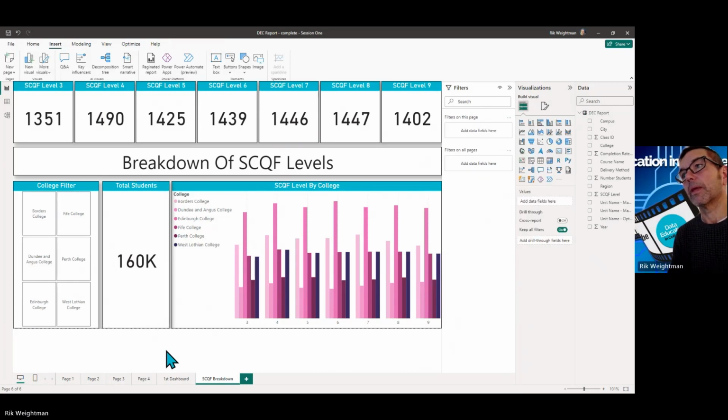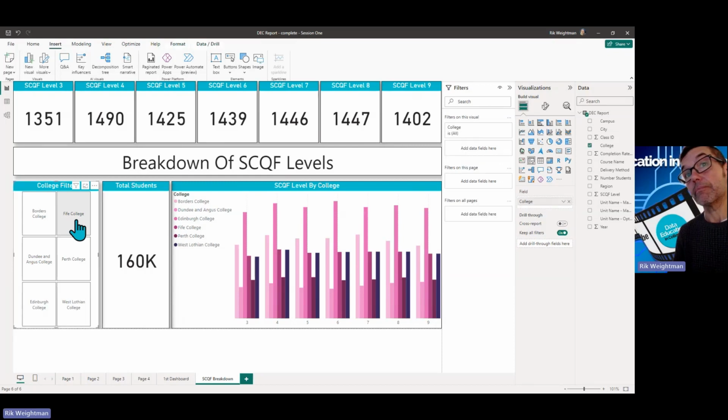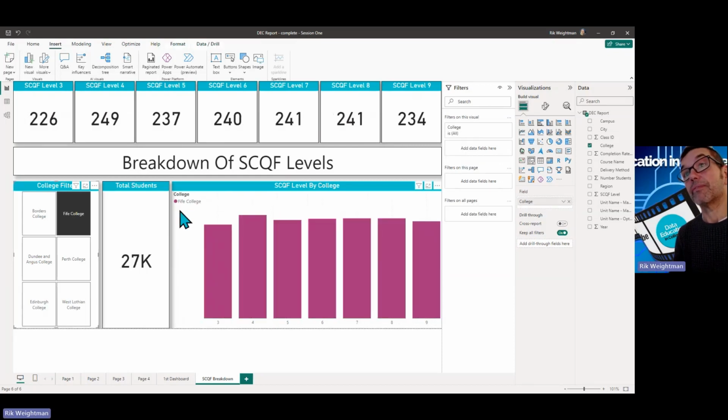There we go. Now, what we've got there is the total data set. We've got total number of students, 160,000, I wish, but also broken down into SCQF levels and so on. But if I now just say Fife College, it shows me within Fife College the number of students per level, total number of students. Up here we've got the actual data in itself, the specific number of students.